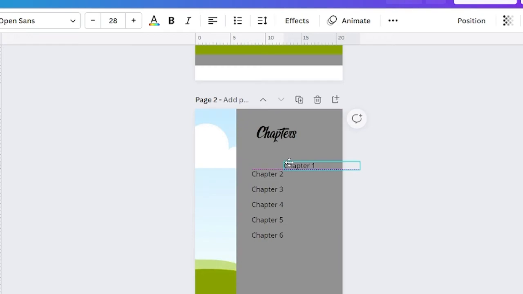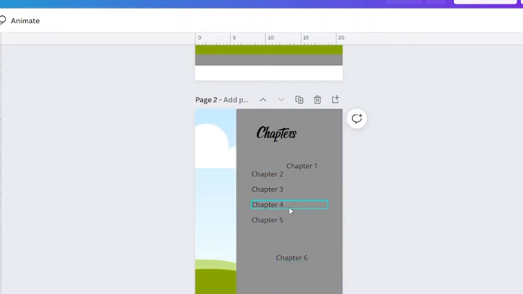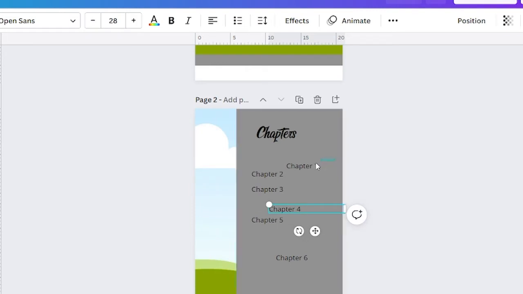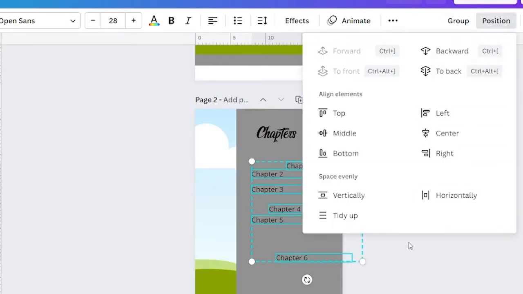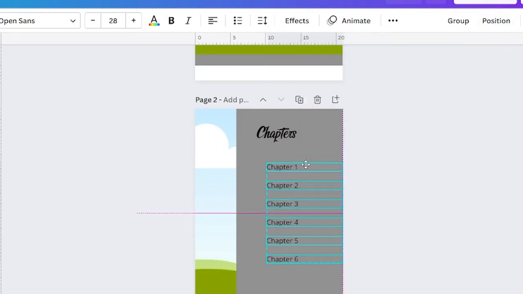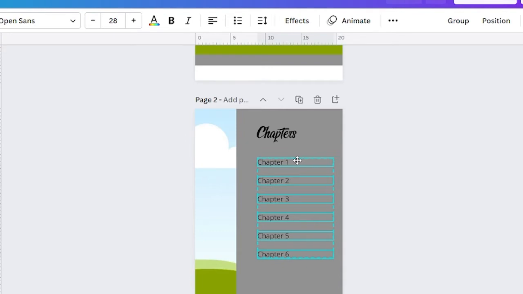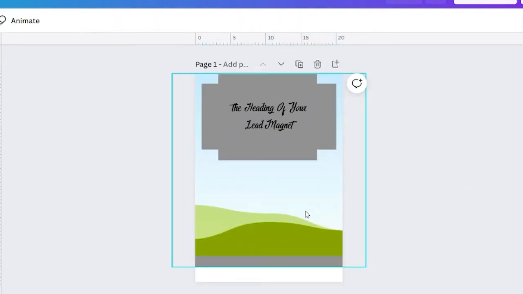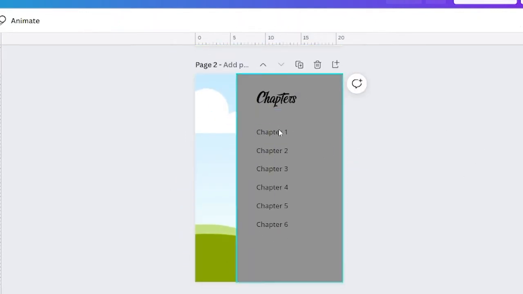Let's say if one of us is here, one were here, and one here, and I want to make sure they're aligned, I just mark them all. I go to position and click on tidy up. As you can see, they all align together in a perfect way. So we have our shapes, we have our frames, we have our text. Now let's continue. Page 3.